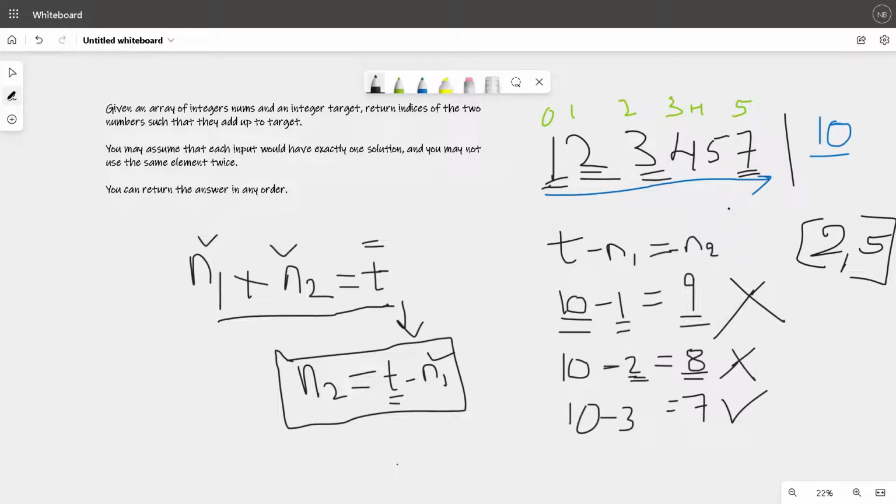There is one problem here. We have found the elements only, we didn't find the indexes. How can we find the indices of the elements? In Python, we can simply find the index of the element by using the index method, but it costs a time complexity of order of n squared, right? If we use the index method to find the index of these elements 3, 7, then the time complexity will be order of n squared.